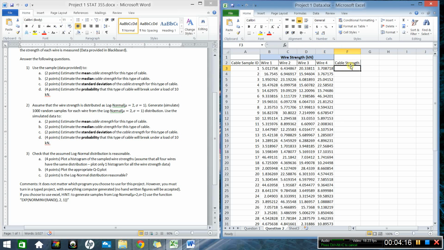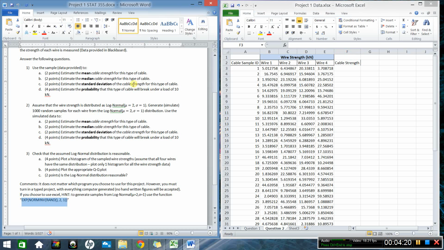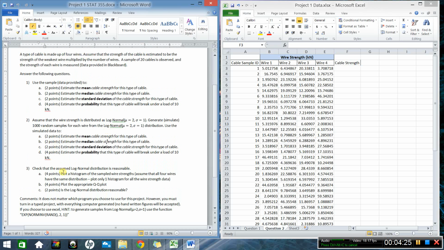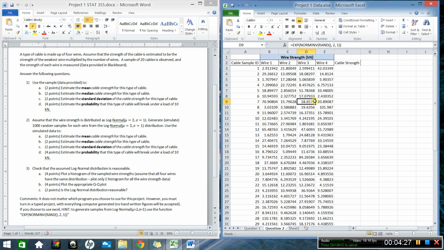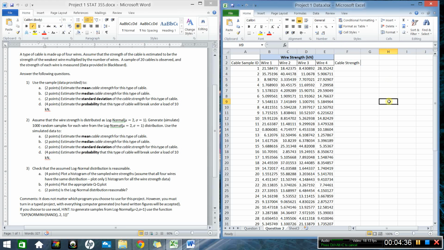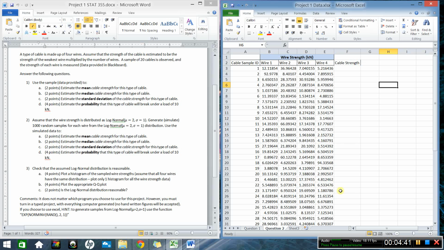Okay, now you're ready to estimate your cable strengths using the min times 4, same thing you did in number 1. And you'll estimate each of these 4 items again. Now you'll notice that every time you get an answer, it's going to change, because these numbers are randomly generated and they'll change every time. That's fine. Just when you're writing your Word document, pick an answer, put it in as your solution, and there you go.